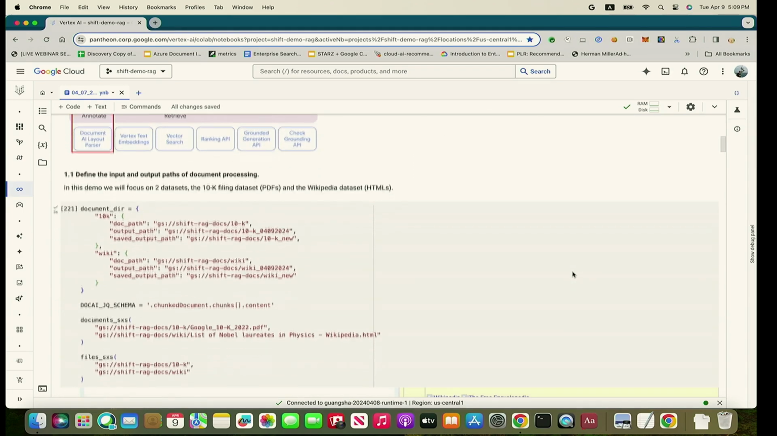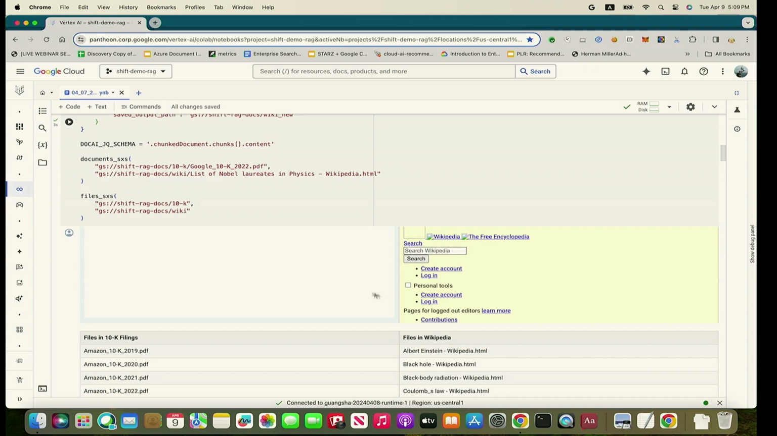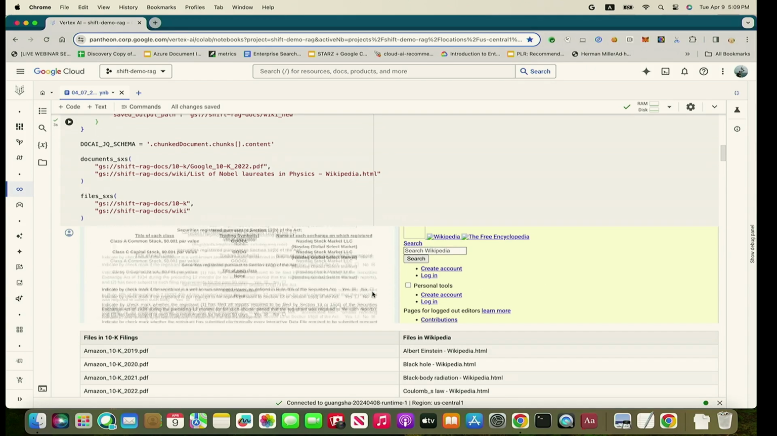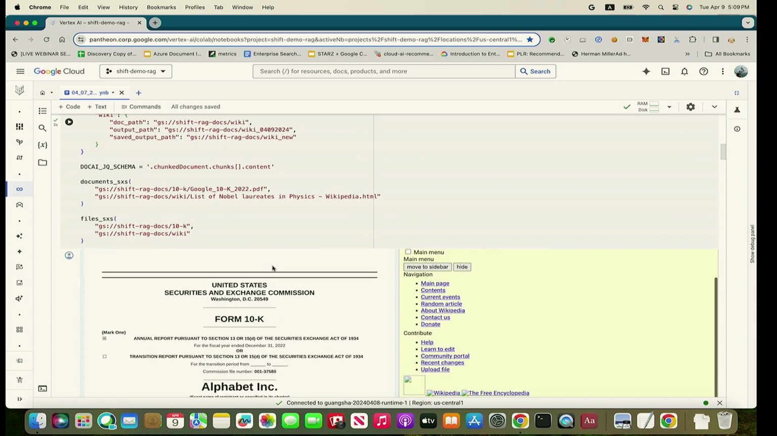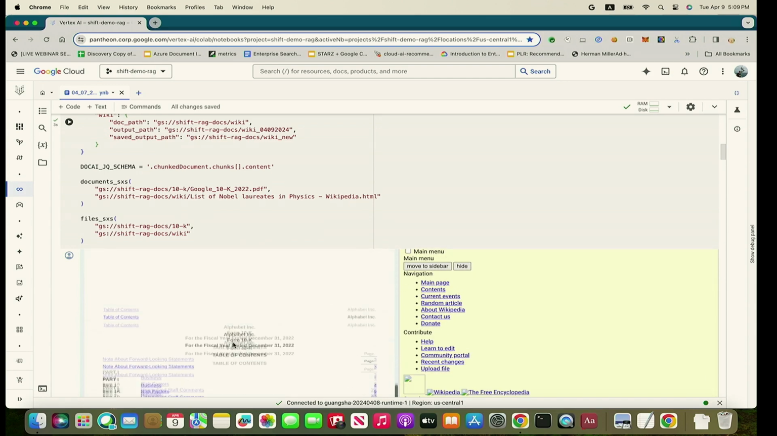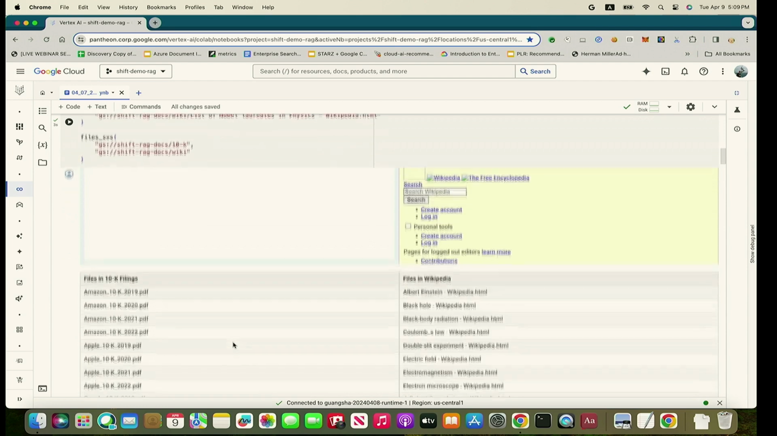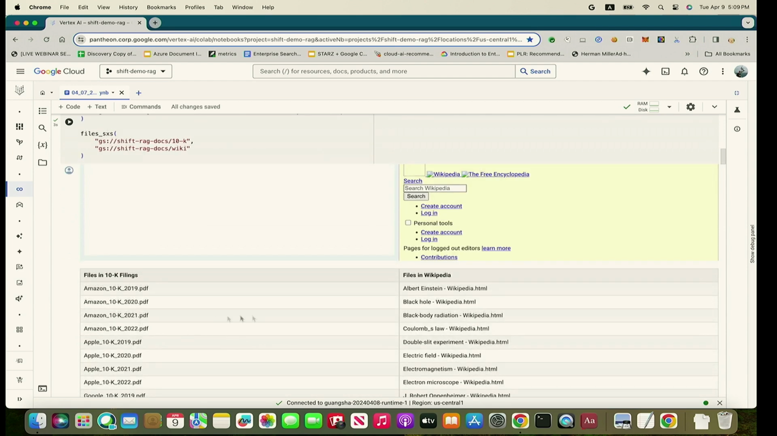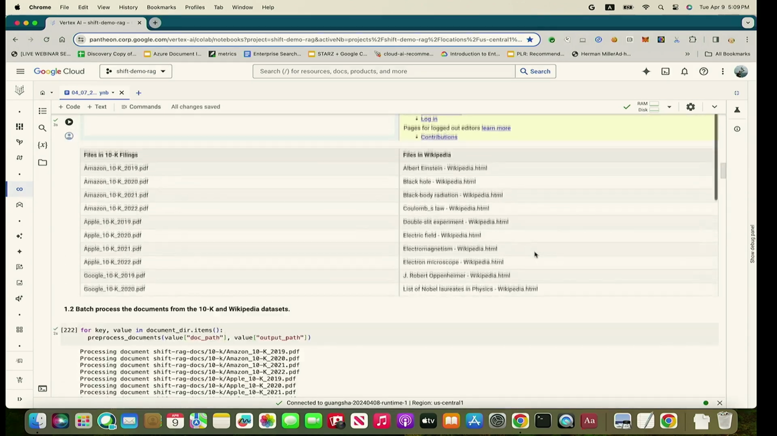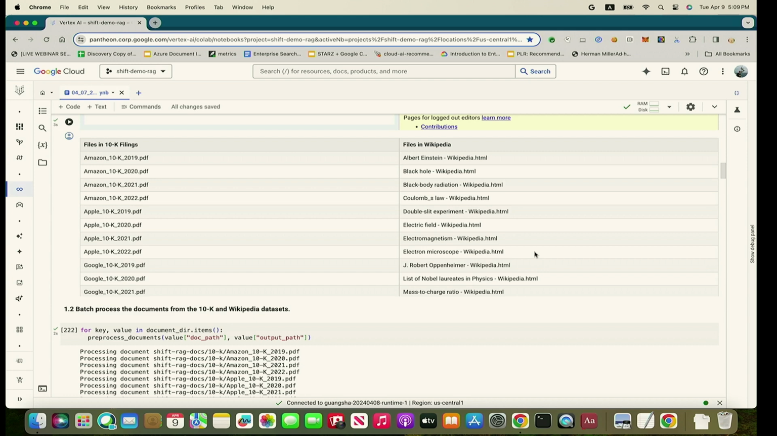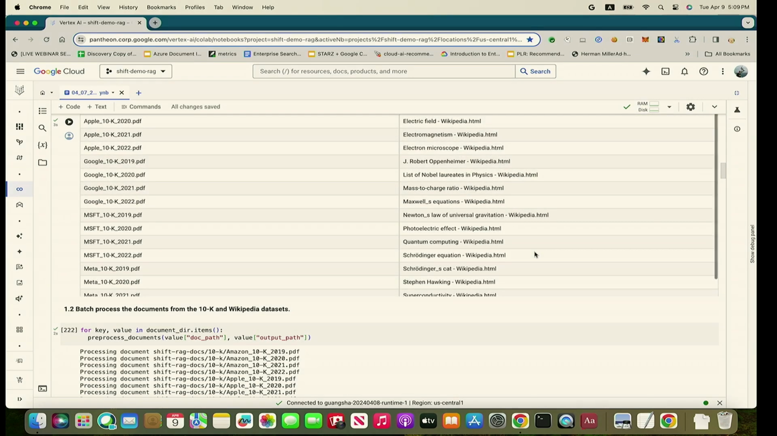So in this demo, we're going to focus on two data sets. One is the 10K filing data set with 20 PDFs from different tech companies between the years of 2019 and 2022. The other data set we're going to use is the Wikipedia data set, which has 20 HTMLs with a focus on a few key concepts and figures in physics, such as superconductivity and Albert Einstein.